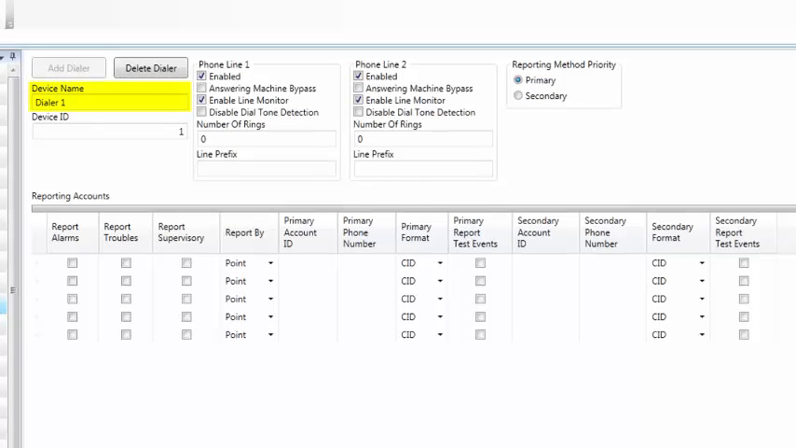Starting with the device name, the default is Dialer 1. You can change this, but the device name is only stored in the software. The device ID default is 1. This needs to match the dip switch setting on the UD1000.